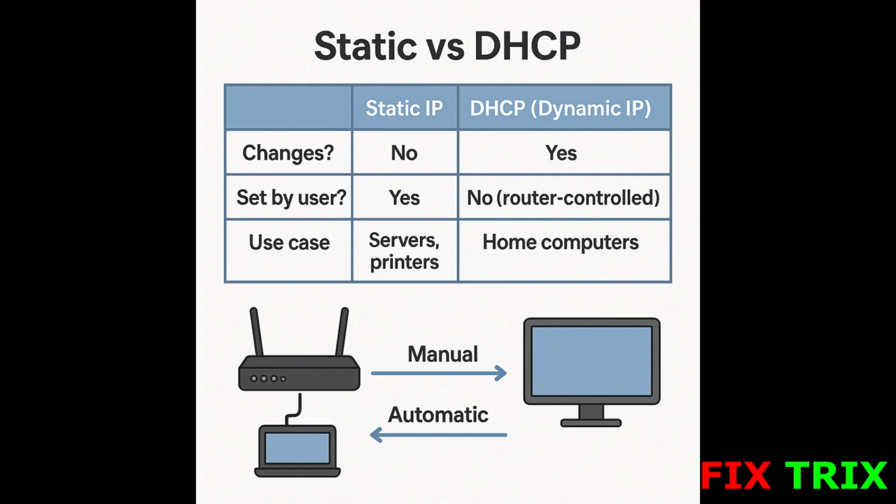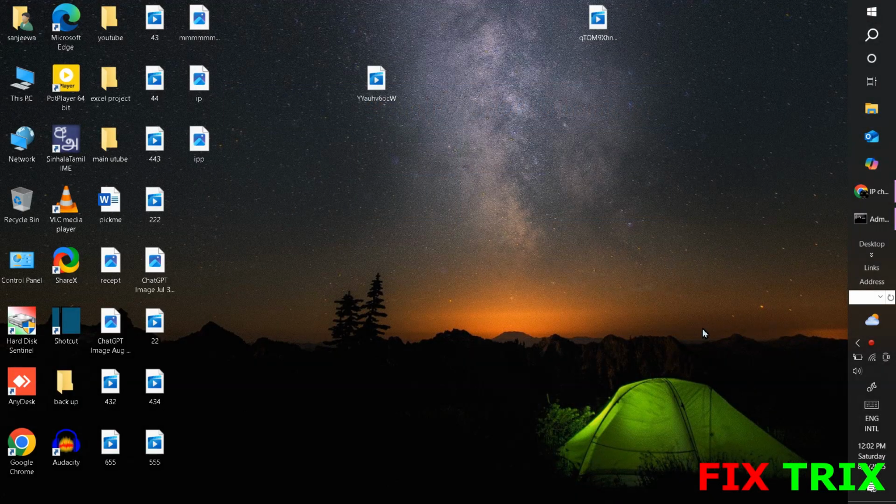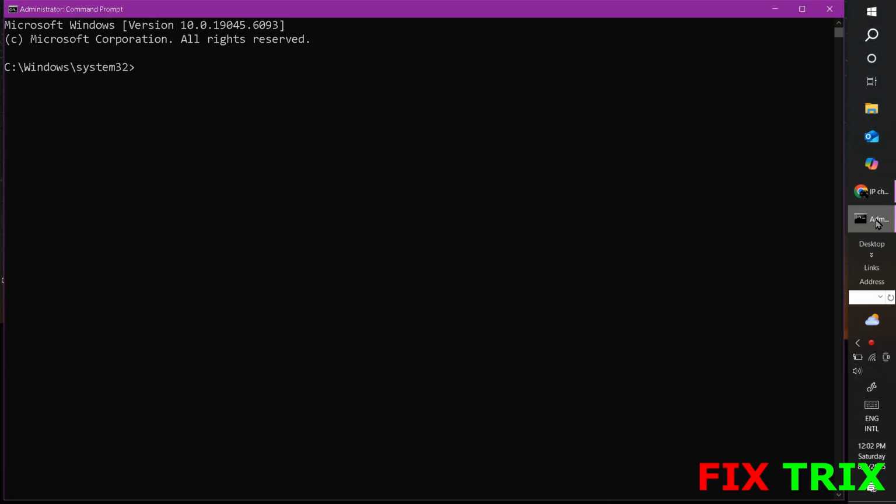How to find your IP address in Windows 10 or 11? Open CMD, type ipconfig, and look for the IPv4 address. This is your local IP address.